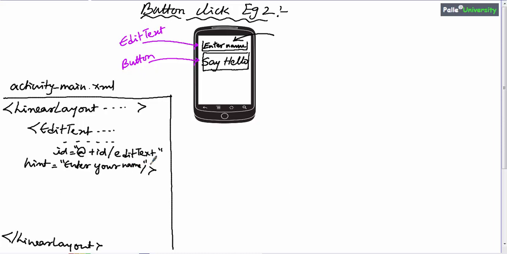The main difference between hint and text is hint will appear in the gray color, text will appear in thick black color. Moreover, when you display hint, when user presses cursor, automatically hint will be removed and whatever user types that will appear. Whereas text, when user clicks on edit text box, the text will not disappear, whereas hint will disappear. You can observe that when I am running the application.